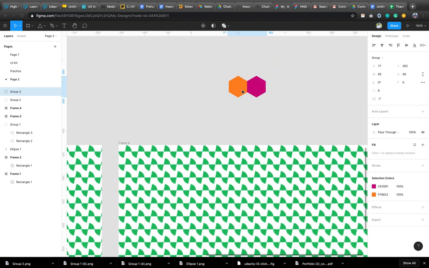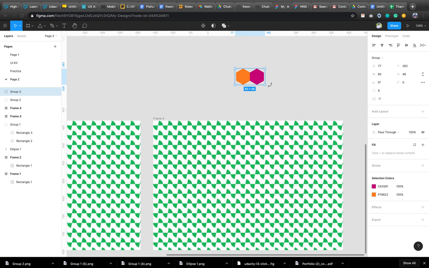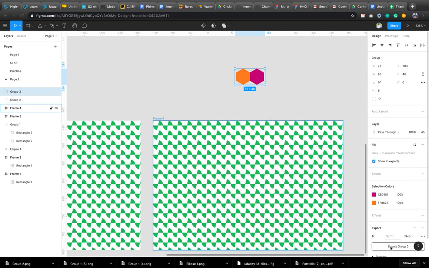So you can use this to design, let's say you're designing for a fashion brand. You can use it to design that. So let's export this. I won't give much thought into that.